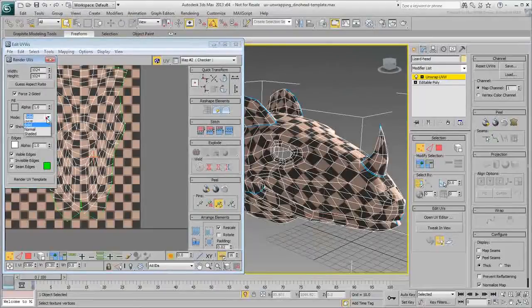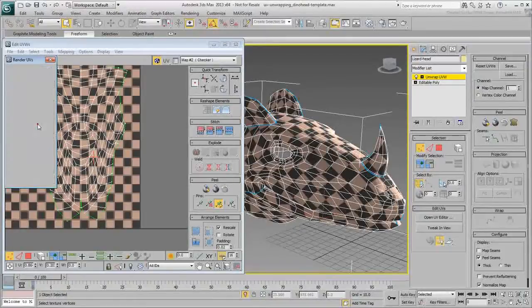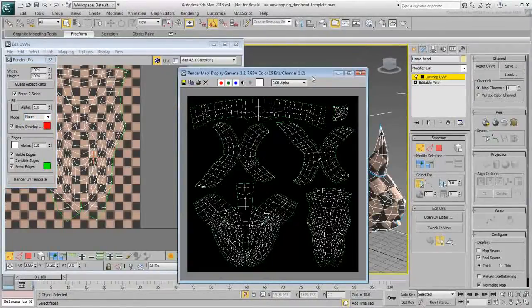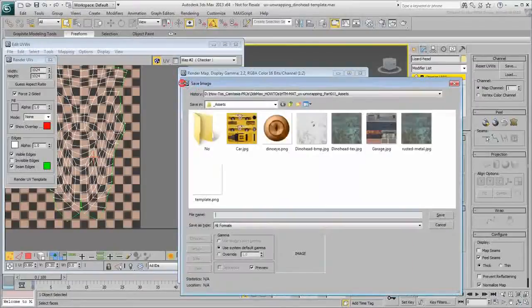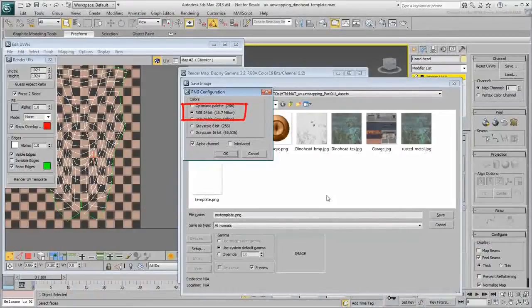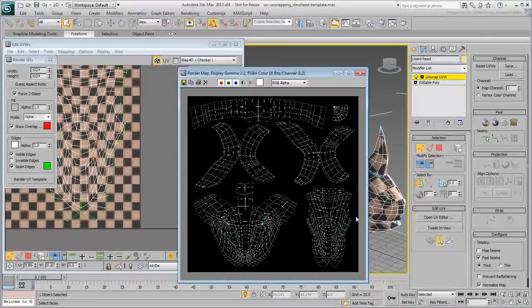There are other modes to choose from, but aside from using Solid to test for overlapping, most artists use the None mode to render out the final template. However, when you save the template to disk, make sure you use a file format that stores alpha information, such as TGA, TIFF, or PNG. In this movie, we'll use the PNG file format. Name the file mytemplate.png. Make sure it's set to 24-bit and that the alpha channel option is enabled. A similar file named template.png has been provided, should you need it.